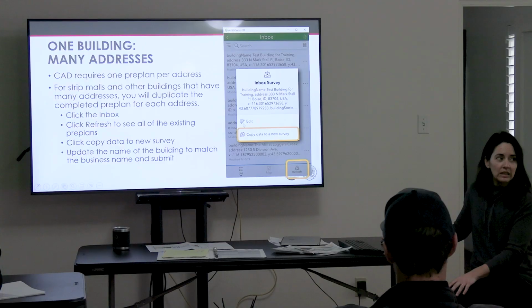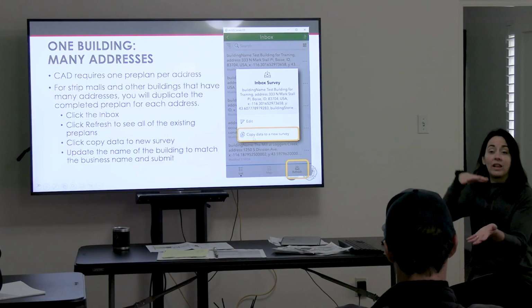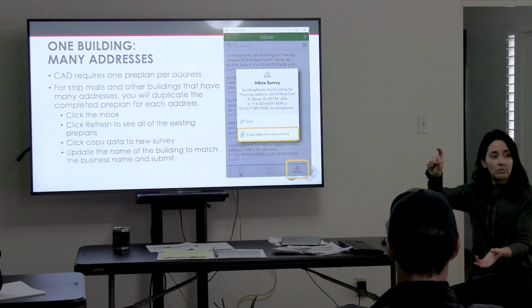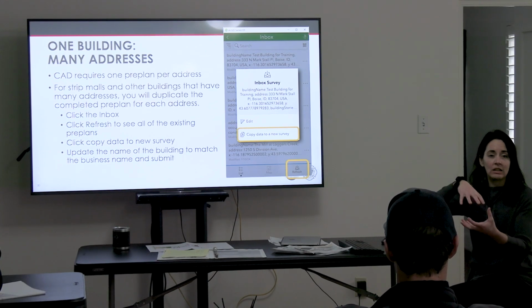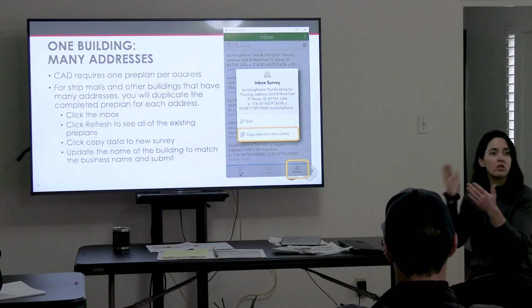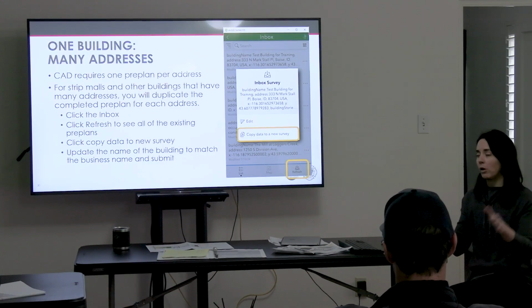Instead of editing it, you would copy data to a new survey. Then it'll open it up. You can change the name, change the address, and anything that would be appropriate to change in there that's unique to that occupancy, and submit it. And just keep doing that until you've hit everything in the strip mall.